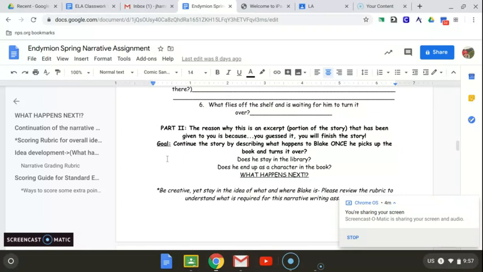Now part 2 of this assignment. The reason this is an excerpt, or a portion of the story, that has been given to you is because, yep, you guessed it, you are going to be finishing the story. Your goal is to continue the story by describing what happens to Blake once he picks up the book and turns it over. Think about it. Does he stay in the library? Does he end up as a character in the book? What happens next?